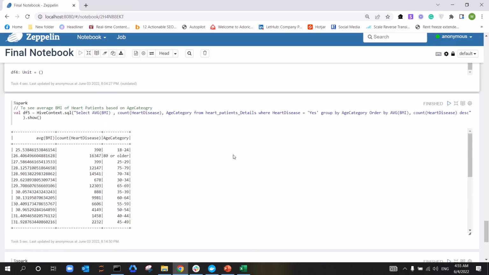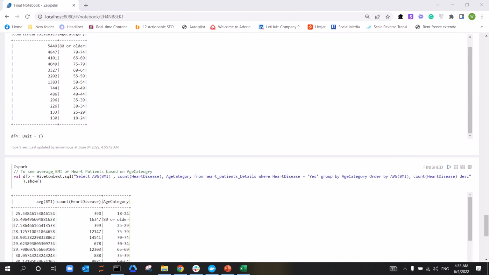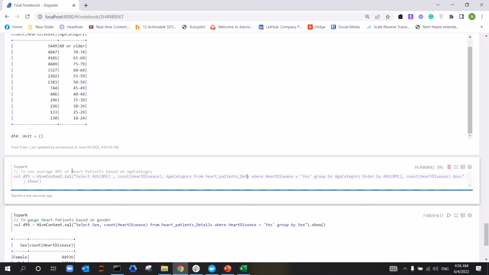Next, we are going to run this query. In this query, we want to figure out the average BMI of heart patients, along with their age categories and the count of heart diseases. Basically, we want to see what's happening with the BMI and whether it's correlated with a higher possibility of heart diseases in any age category. So we are going to run this command and see what the outputs are. As you can see, I am grouping it by age category and ordering it by BMI.